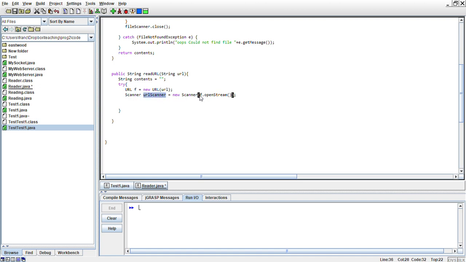It's a new Scanner, and what I will do is call the openStream method of the URL object. So the URL object, f, has an openStream method. I'm going to call that, and that's how I create my scanner. Now my scanner is looking at a web page and it's able to read its contents. Because it's multiple lines, I'm going to do the exact same thing I did for a file. I'm going to say, well, the urlScanner has a next line. Basically, if there's stuff that needs to be read, then read that line, minus the new line character, and append it to my contents variable.